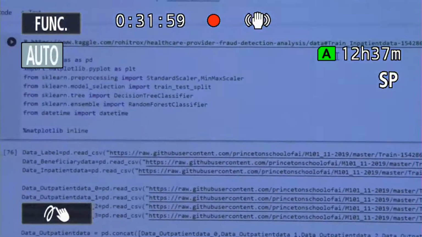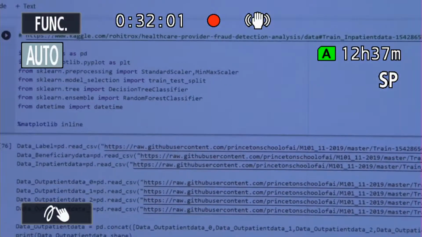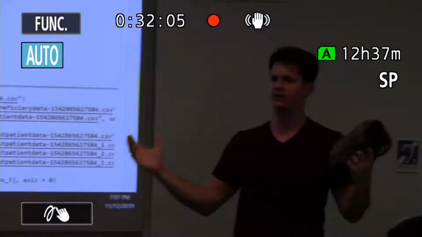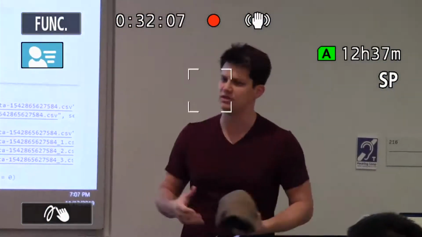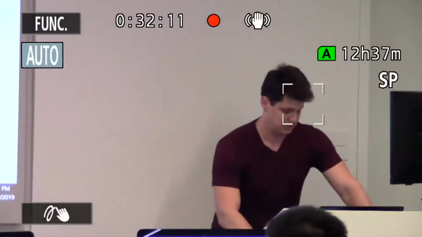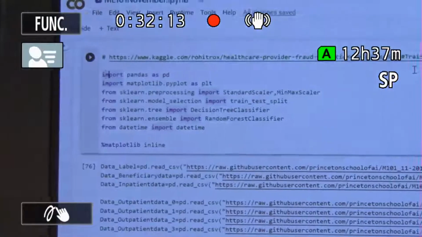All right. So I'm going to go through every single cell and every single line of code so everybody understands what's written here and can replicate at home. The first line is import pandas as pd.